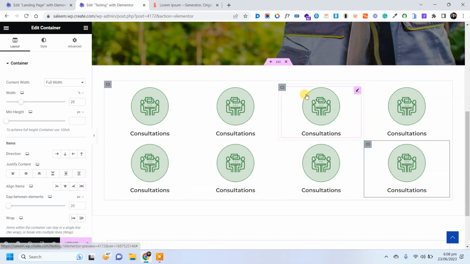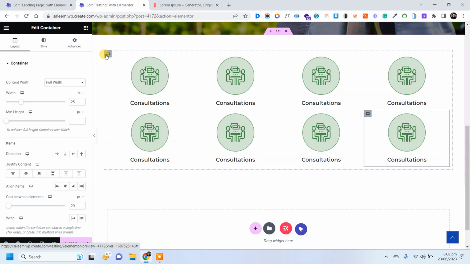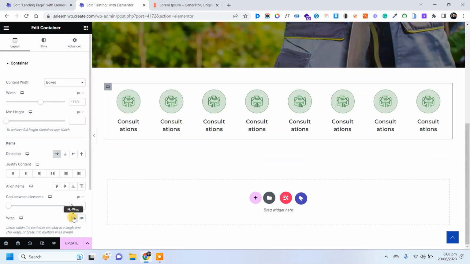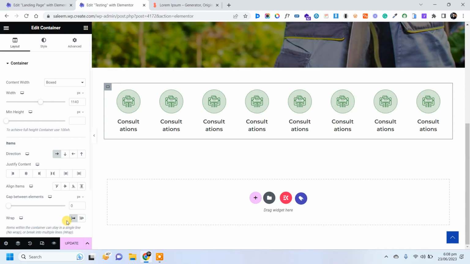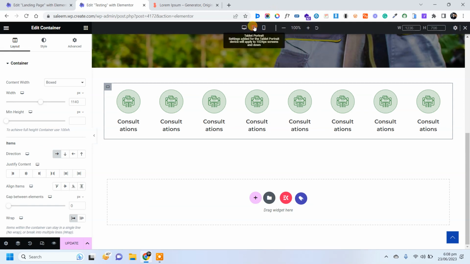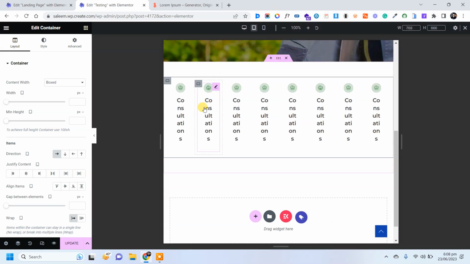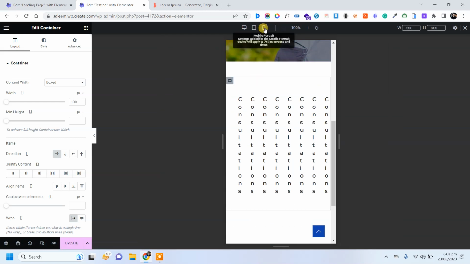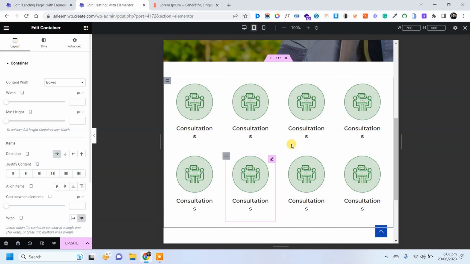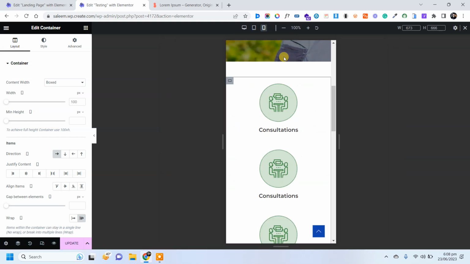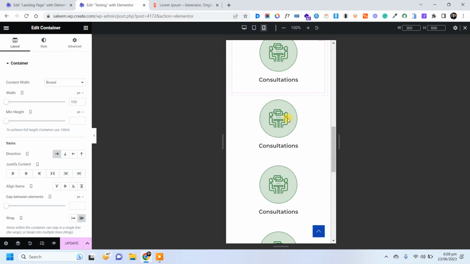Here are the wrap settings, and if we click on no wrap, then it will be displayed like this. If we click on wrap, it will be displayed like this. Let's see the responsive settings for this. Let's click on no wrap and click on responsive, and our responsiveness is not looking good. In mobile mode, it's not looking good. So that's why we use the wrap button, and it's looking good. And if we click on this, it's looking very nice.